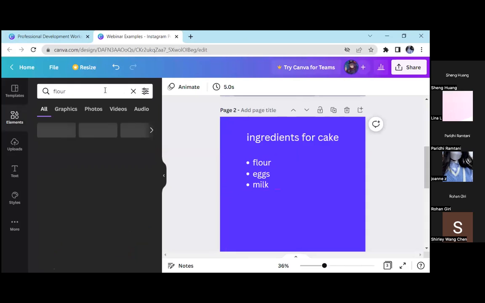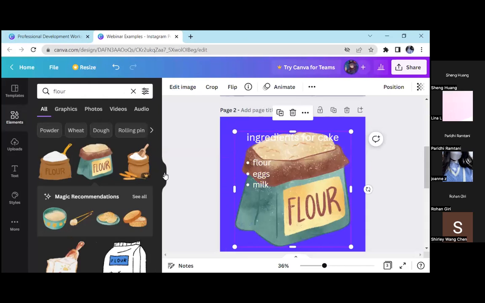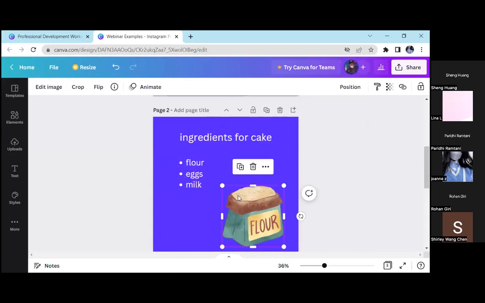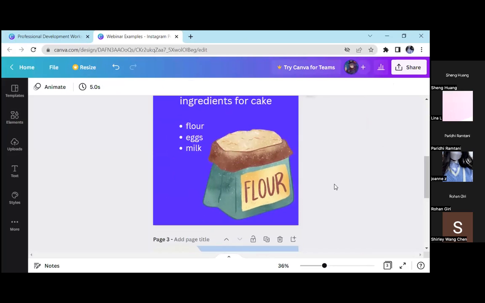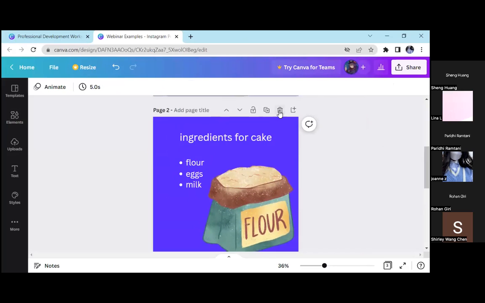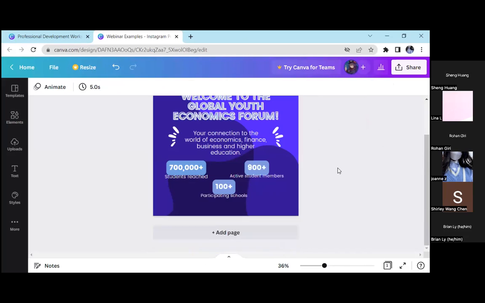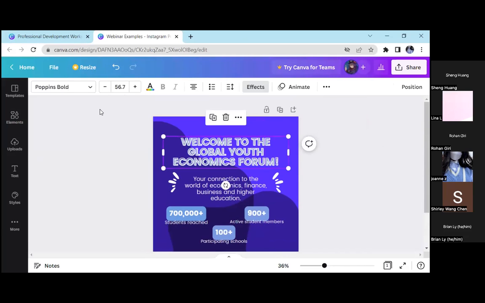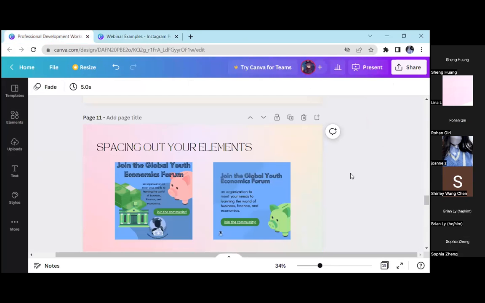Let's put a picture of flour. Oh, wow, this is for free. Thank you, Canva. Boom. So that's a cool thing about Canva. So I think that's really the basics of Canva, and I hope that this helps. So I think I'm going to end off here.